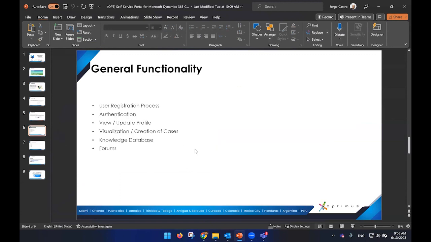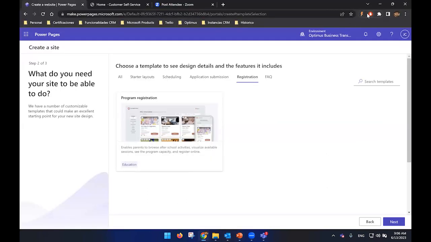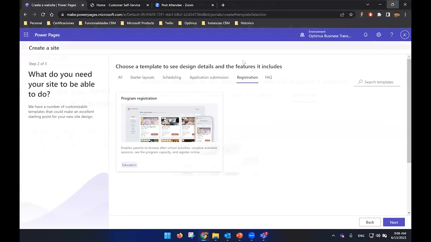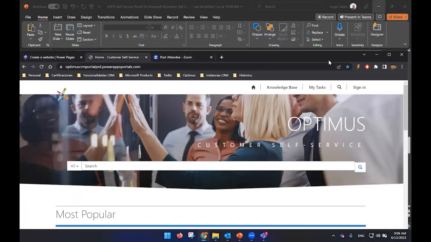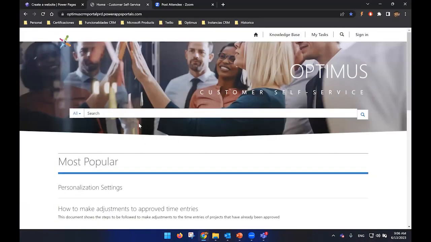Okay, now we are going to review a couple of general functionalities. Let's enter an existing portal. Let me enter this portal. For example, this is the Optimus portal. As you can see here, this is going to be, just give me a second.